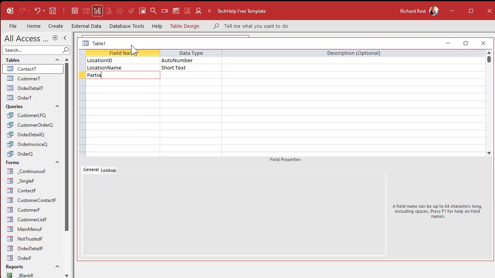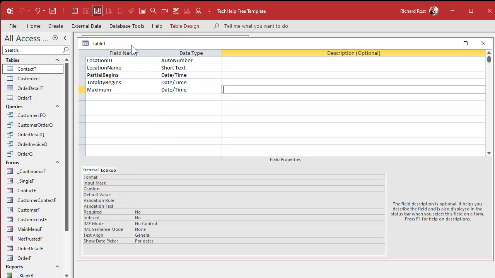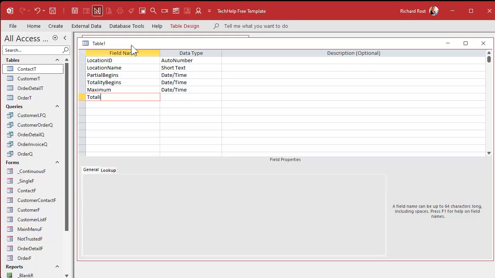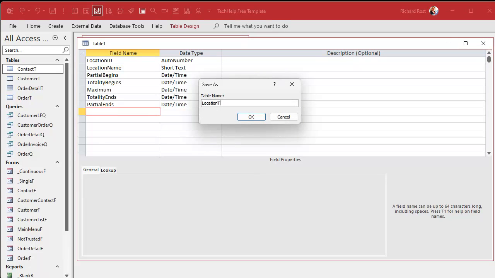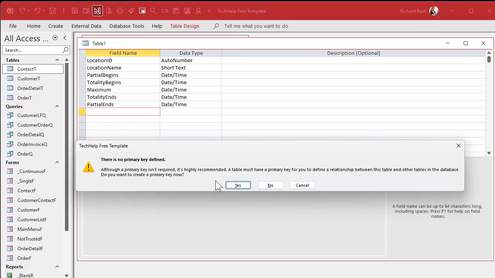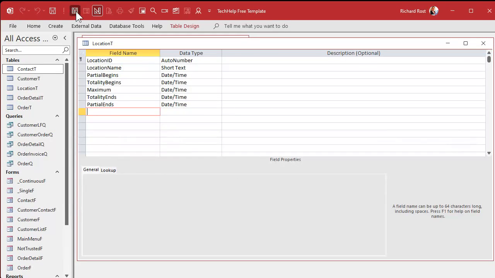We've got the partial begins, and this will be a date time. Remember, a date time field can store either a date or a time or both together. All right. Totality begins. We've got the maximum, which we're really not going to use, but it's just nice to know. Totality ends. And then the partial ends. All right, save this as my location table. And let's put some data in it.